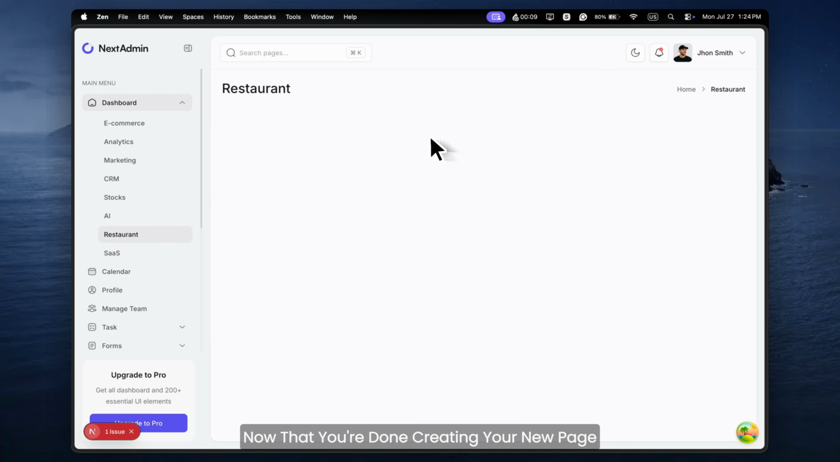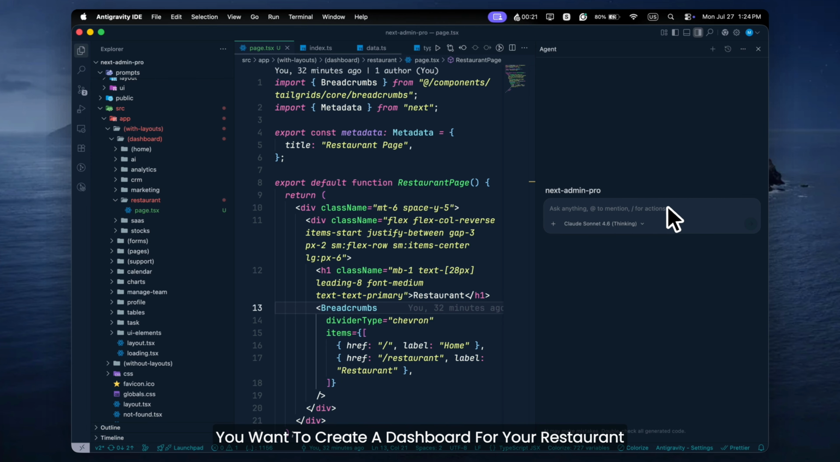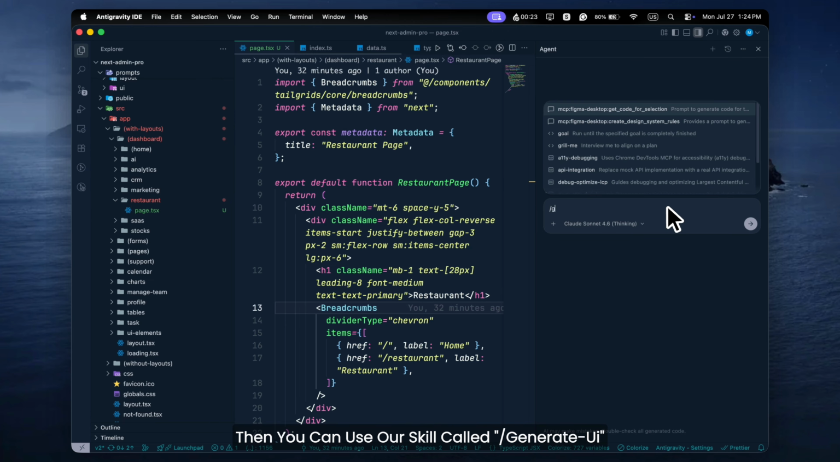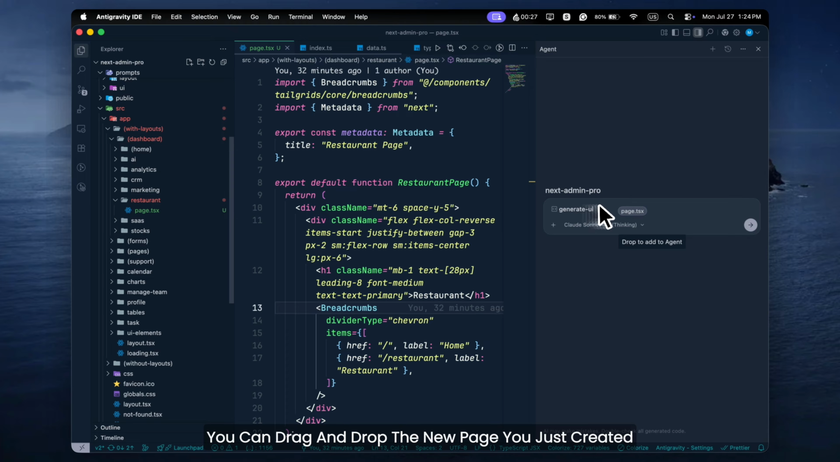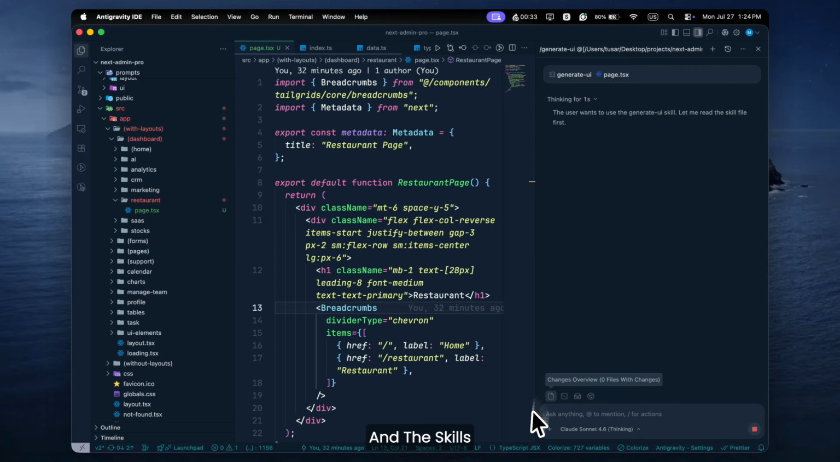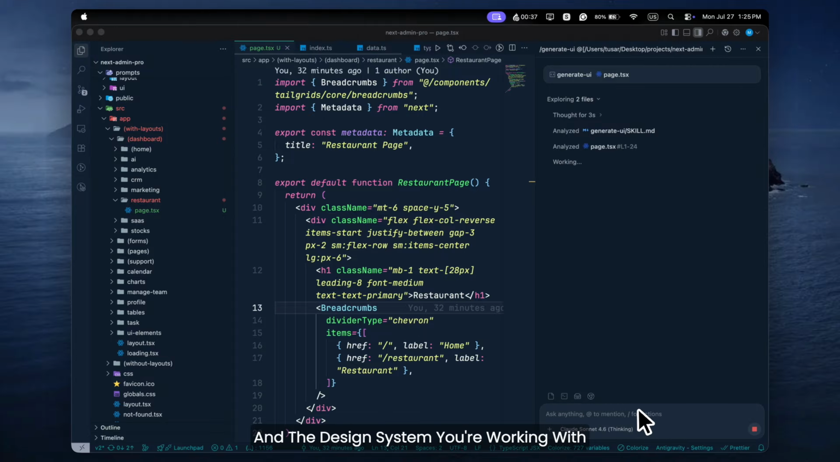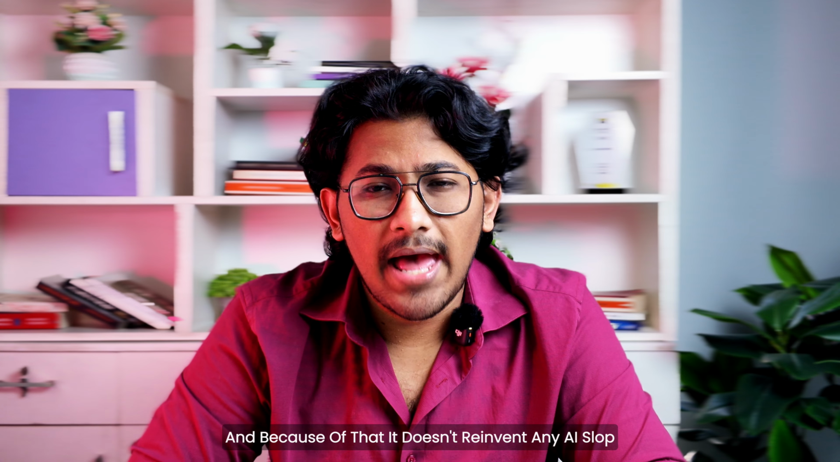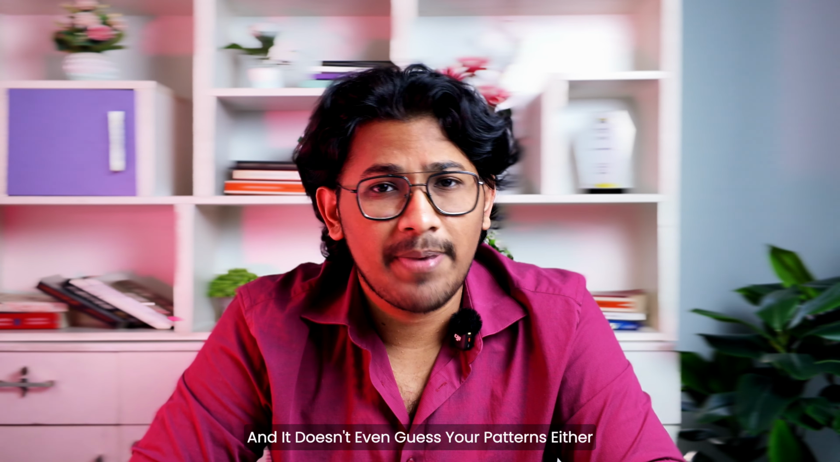Now that you're done creating your new page under a section, let's say you want to create a dashboard for your restaurant. Then you can use our skill called /generate/UI. You can drag and drop the new page you just created, and before it writes a single line, the agent reads through agents.md and the skills, so it already understands the components, the folder structure and the design system you're working with. And because of that, it doesn't reinvent any AI slop and it doesn't even guess your patterns either.